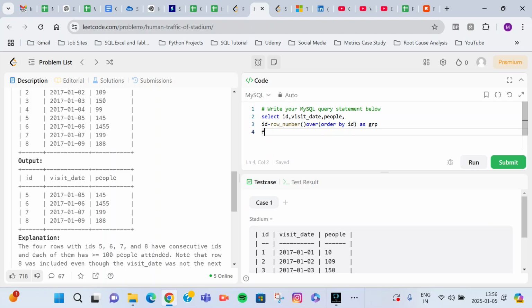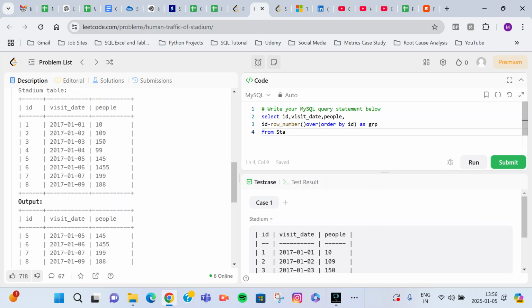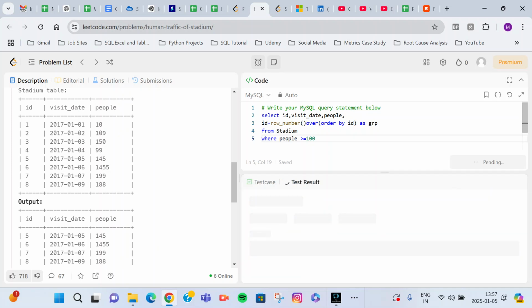From which table? Stadium table, where people is greater than or equal to 100. Now let me run this query.